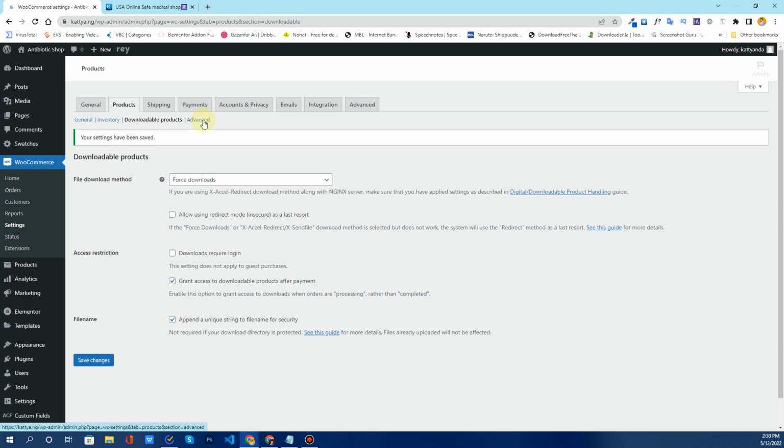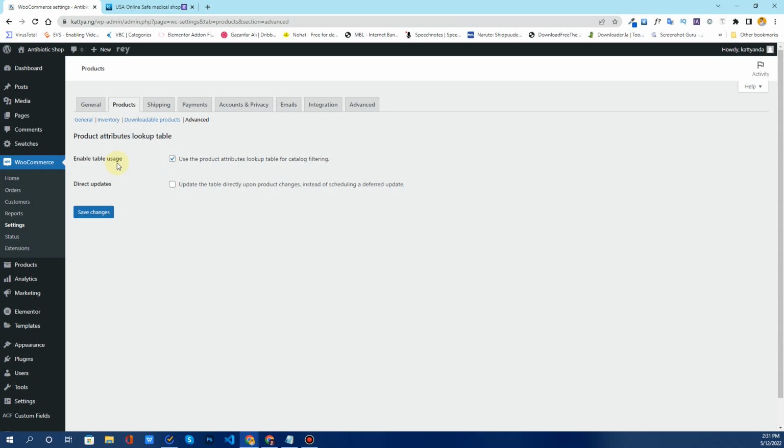And then in the next tab, that is an advanced tab in the products section. Here you can enable table usage. If you want to use the tables in the product description, you can enable those, or if you want direct updates, update the table directly upon product changes instead of scheduling a deferred update. You can check mark this, but keep them as they are by default. I don't think you will require to make changes here.